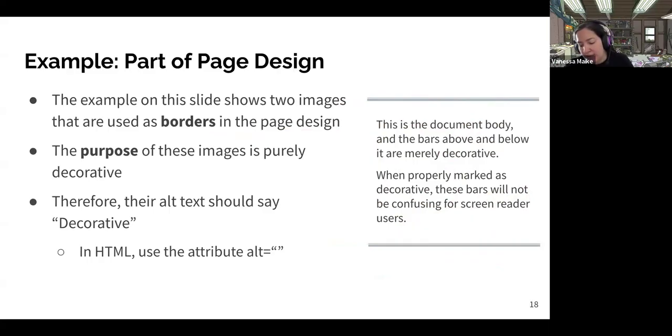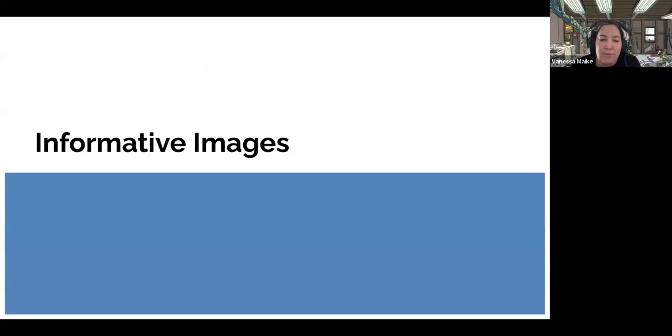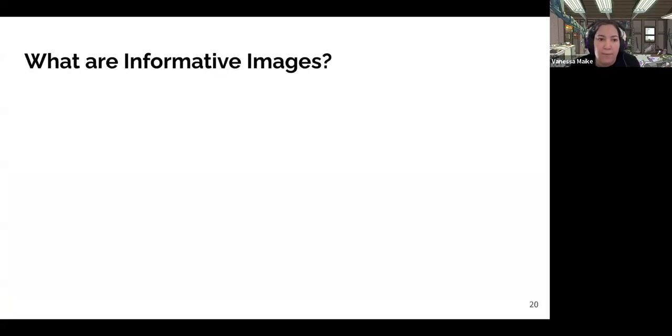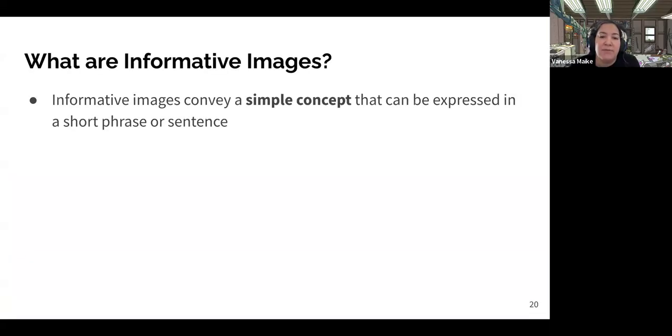When we look at other examples, we'll see where it gets into a bit of a difficult definition of what is decorative. Let's move on to informative images. Informative images are images that convey a simple concept that can be expressed in a short phrase or sentence. For example, icons that act as labels.